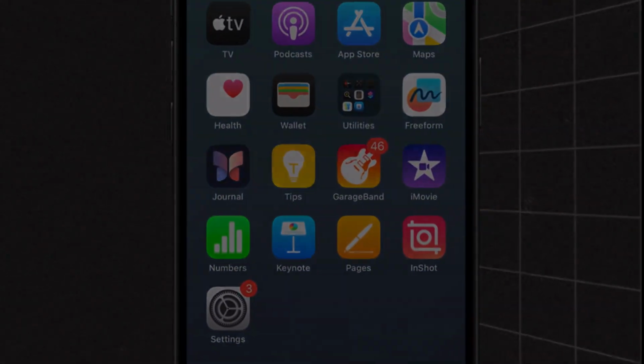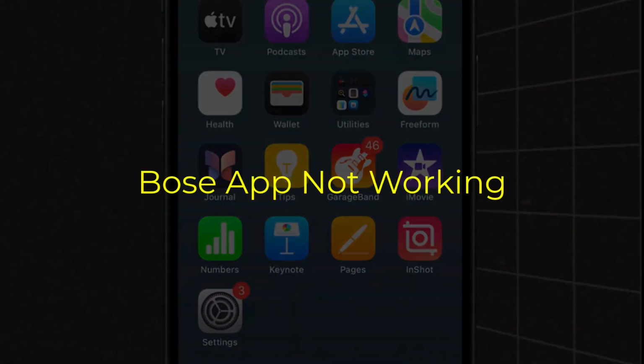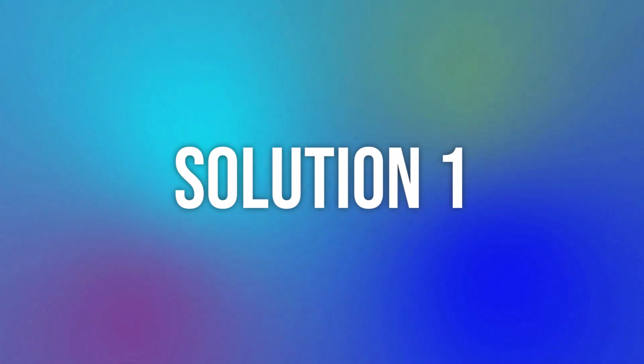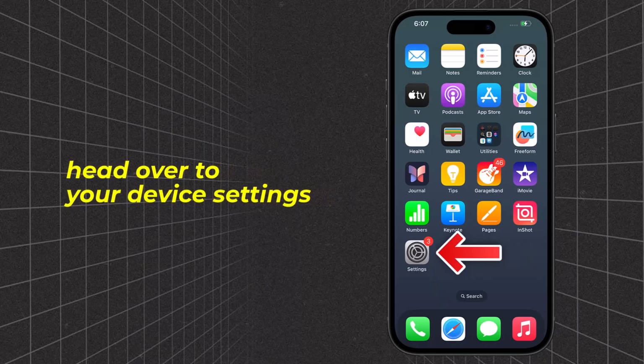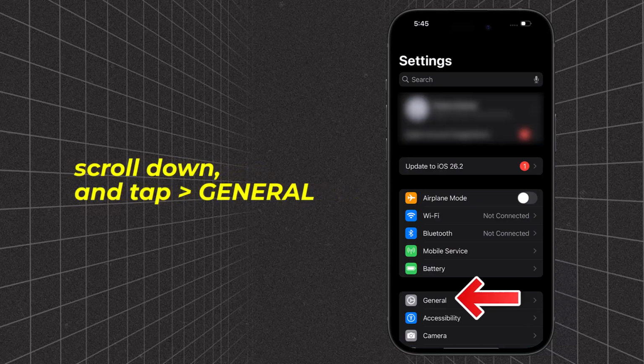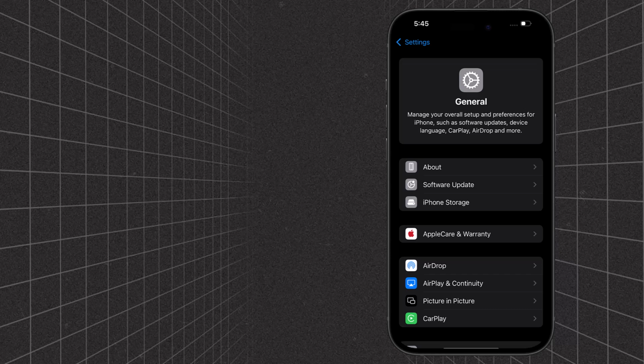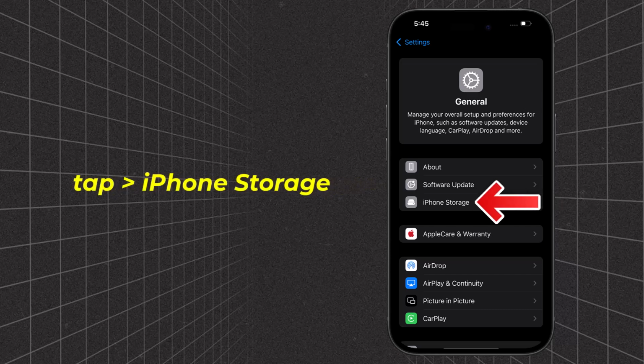In this video, I'm going to show you how to fix Bose app not working. First, to resolve this issue, we will first head over to our device settings. From here, scroll down and tap on General. Once you're in the General Settings tab, look for iPhone Storage option and tap on it.